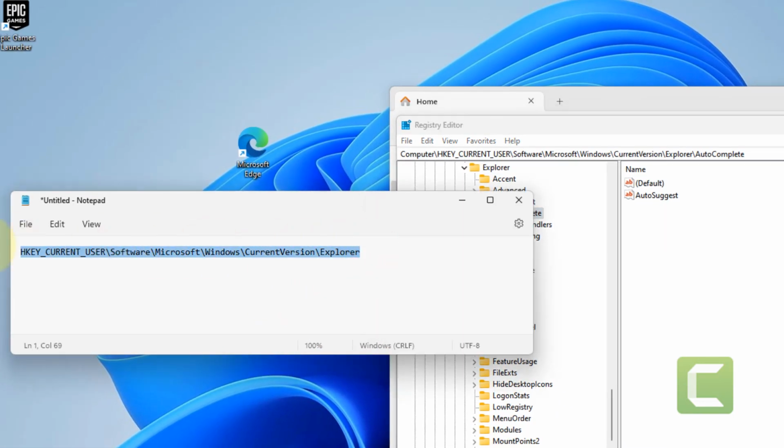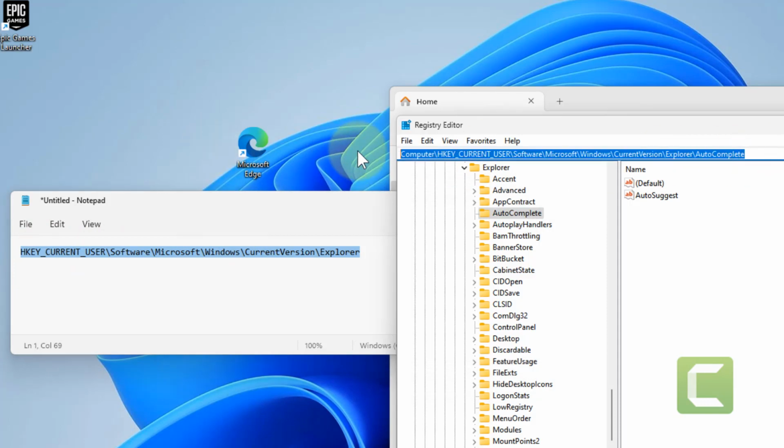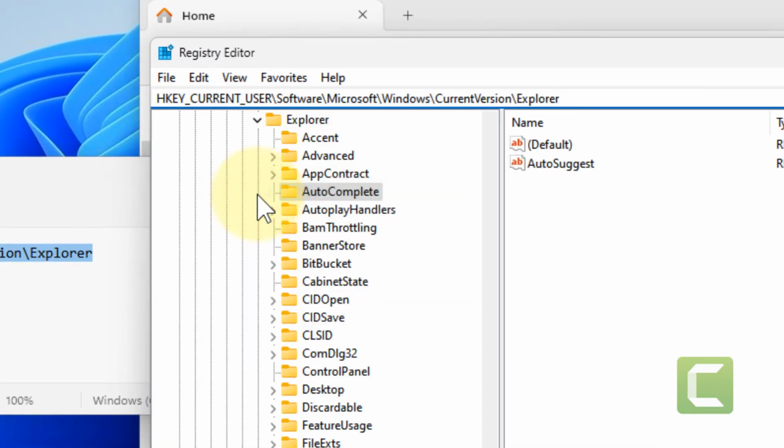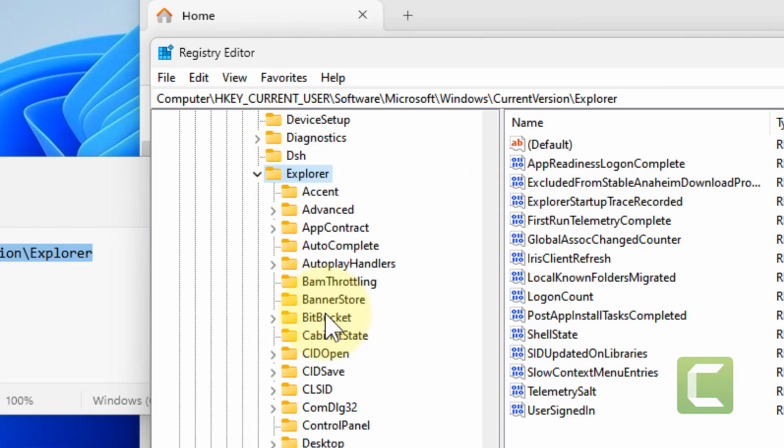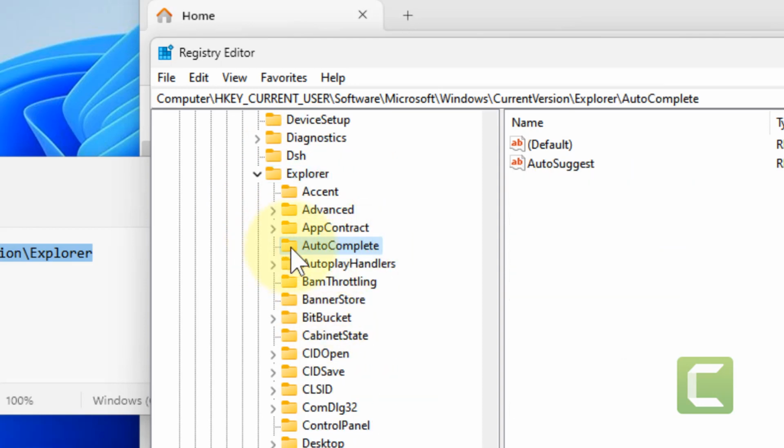Now you have to go to this location in the Registry Editor. I have given this path in the description of this video. Just copy this path and paste it in the address bar. And now once you are here, locate AutoComplete. Just click on it.